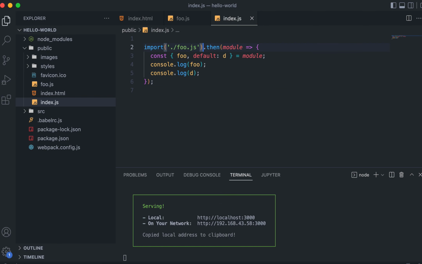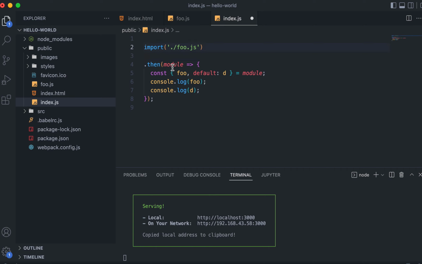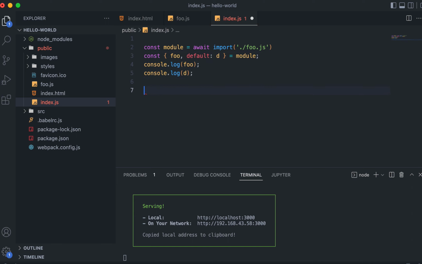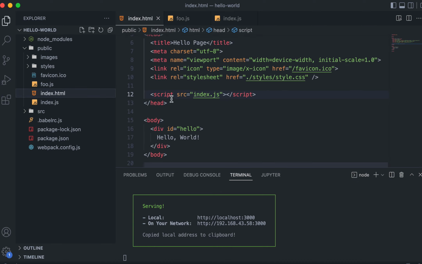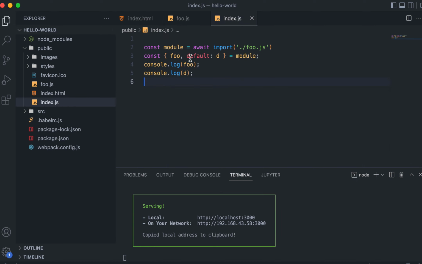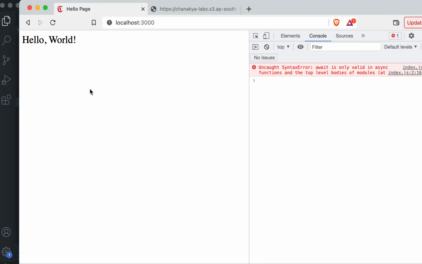But let's say rather than this, you are using this feature, let's say const module, something like this. Rather than creating a promise, you just directly do await. Now you know that top level await is only available inside async functions or modules. Now I see that I am not using type module, which means that index.js will not be treated as a module, and that's why this will not have top level await, because this is not a module, and you will see that this is giving an error, right?